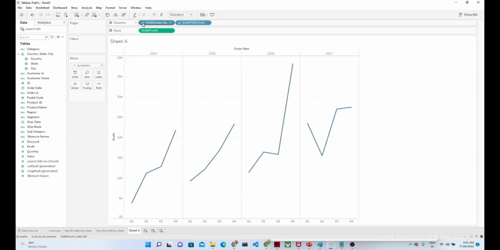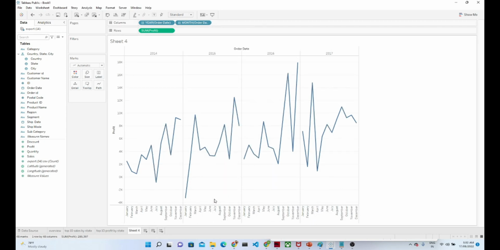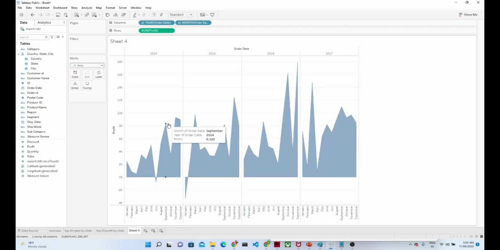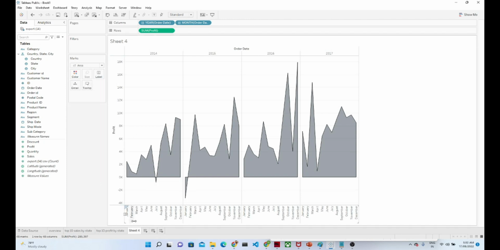Now year and month we can select. This one we can remove; we can see year and month wise. Let me convert this into an area chart. So you can see the month wise and the year wise how it is going. If you want to do some filtering you can select. The border we can give as black so that it will be more visible. So this is based on the profit, how it is going year by year and month by month.